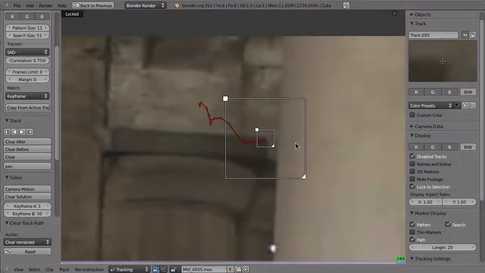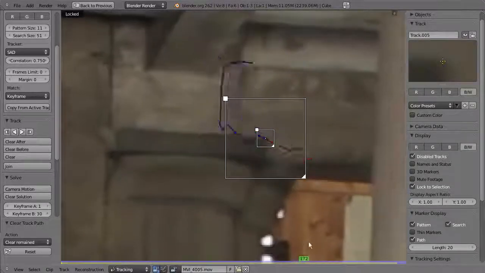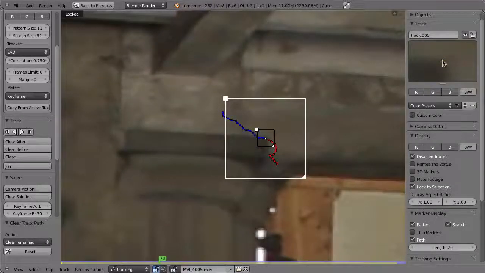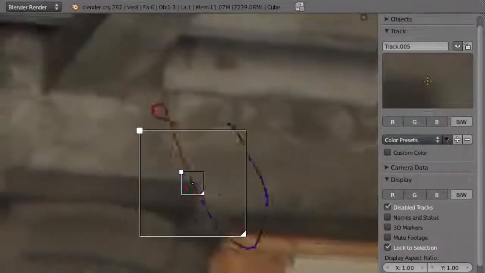Then the second thing is that the SAD algorithm is more jittery than the other ones. So if you watch this marker up here, maybe you can see that it is more jittering.